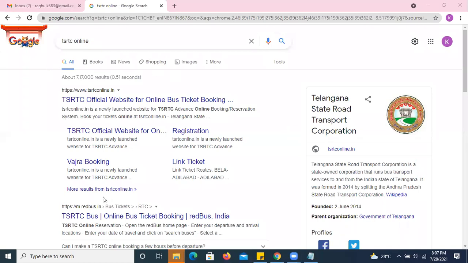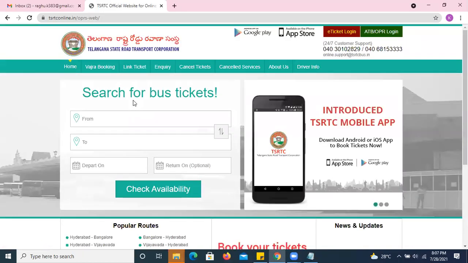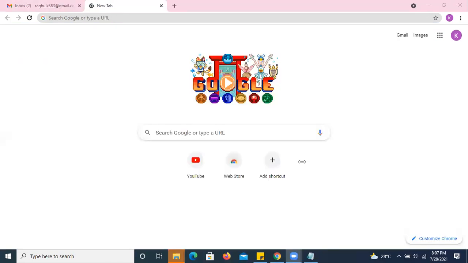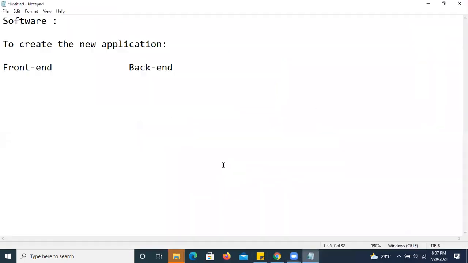Here, whatever we can see, this is the front end. When we click on this link, the data will be brought from somewhere else, right? So that is the back end. So there are two parts: one is front end and the other is back end.